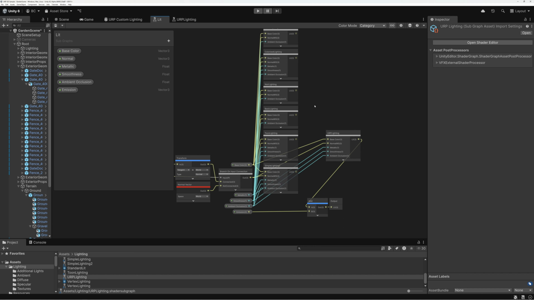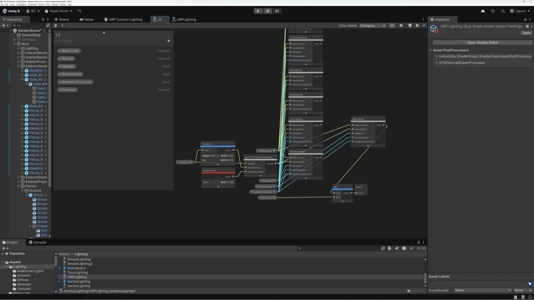So right in this subgraph with all of our lighting models here, I'm going to paste a set of keywords. And I'm also going to put these keywords down in the description so that you can get them correct. But basically we have cluster light loop, light cookies, reflection probe blending, reflection probe box projection, reflection probe atlas, soft shadows, additional light shadows, and main light shadows cascade. And these are keywords that turn on functionality in URP's source code. So we need to make sure that these are in our blackboard.